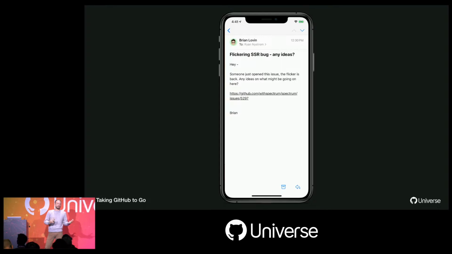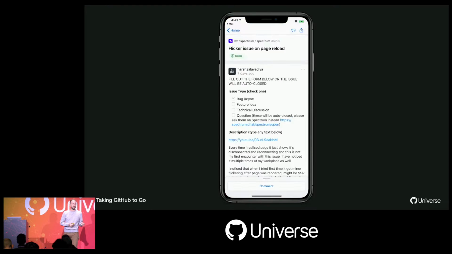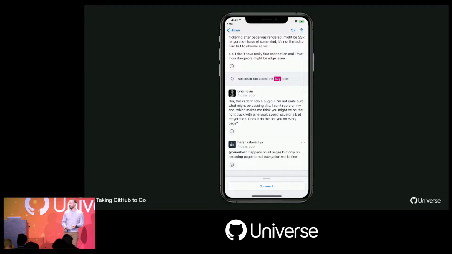But that's getting to some of your work from inside the app. What if somebody's asking for your attention outside the app? We also added universal links so that whenever you tap on a link for GitHub, it'll open straight into the app and navigate to that content.